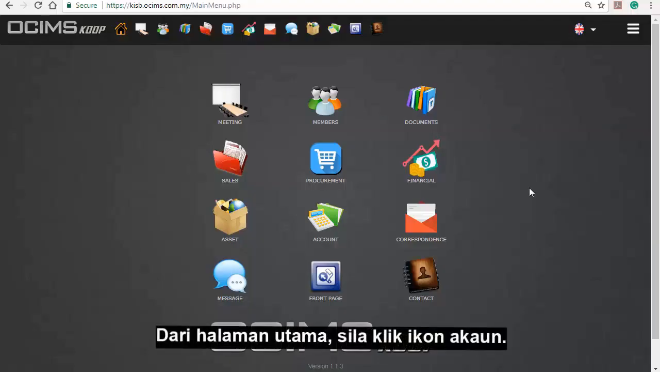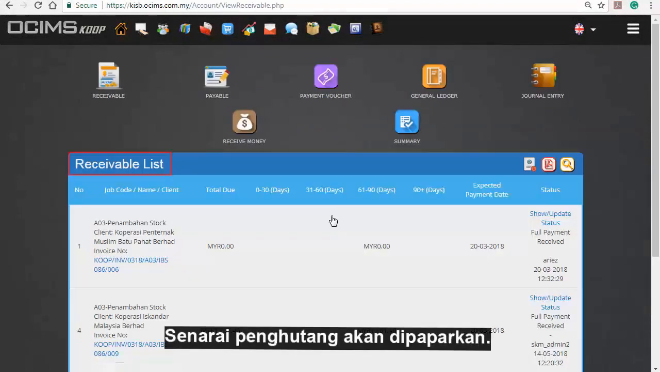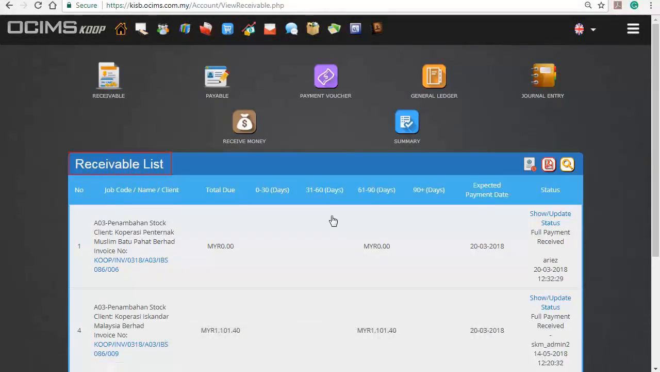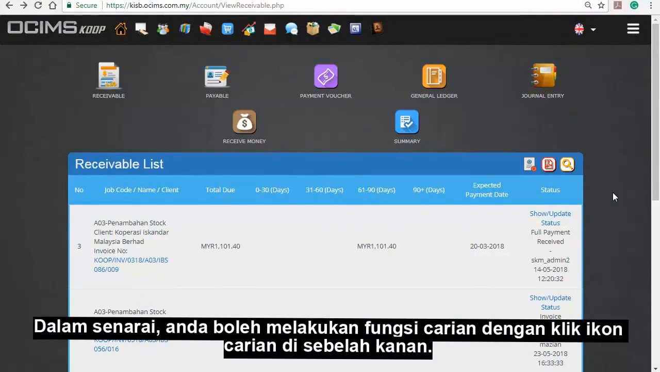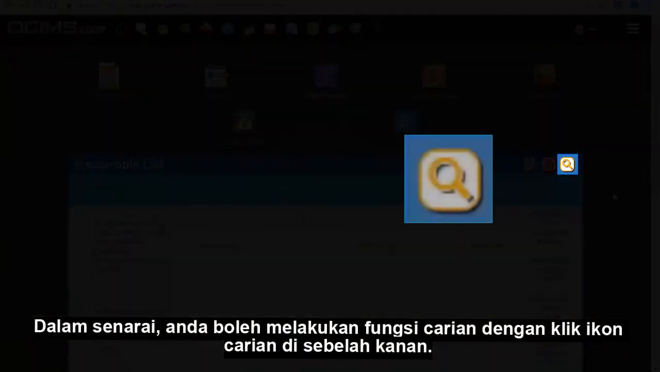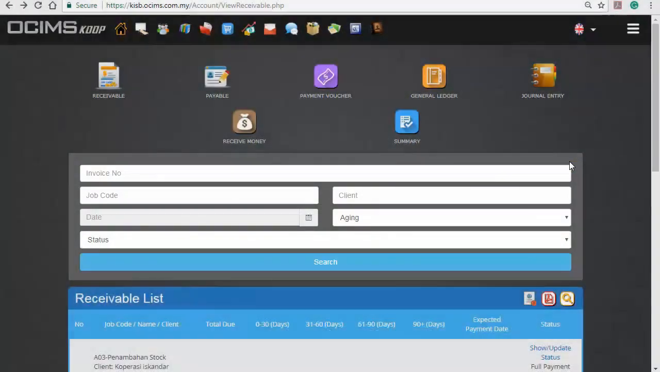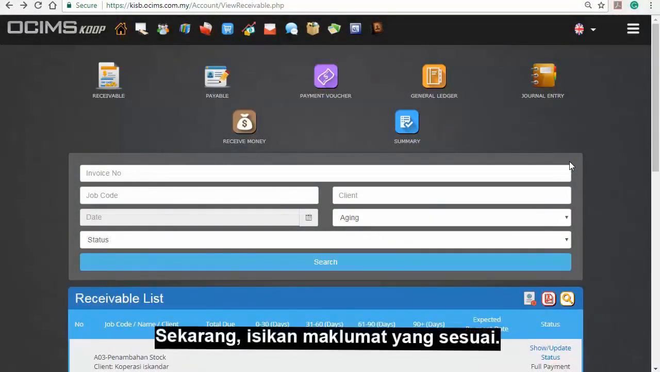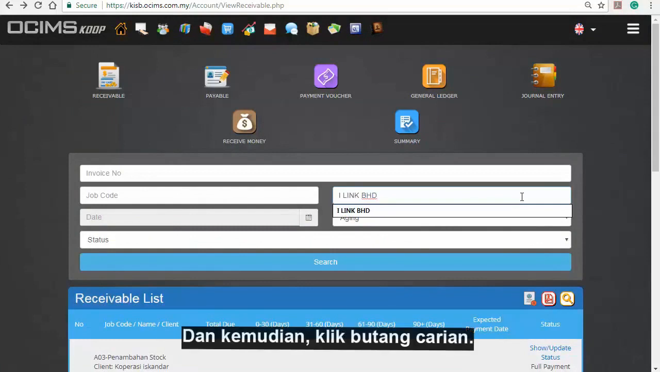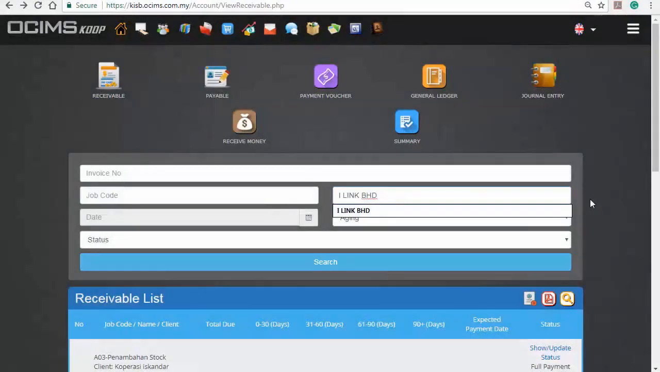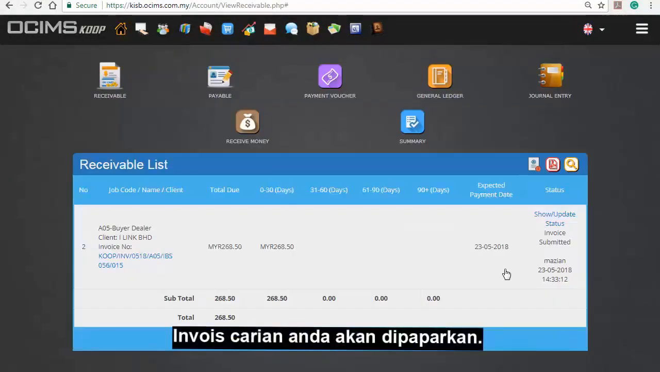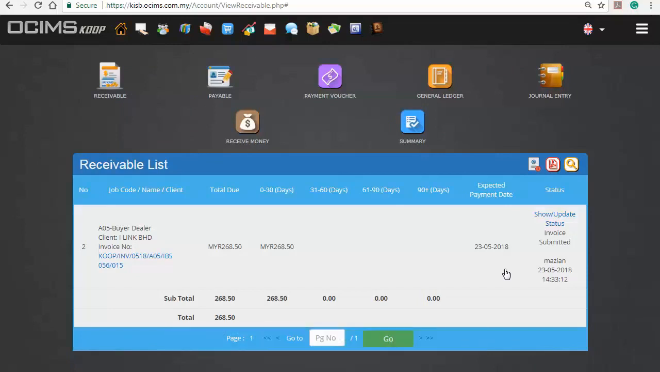From the home page, please click the account icon. Receivables list will be displayed. In the list, you can perform search function by clicking the search icon on the right side. Search form will be displayed. Now, fill in the appropriate information, and then, click the search button. The invoice of your search will be displayed.